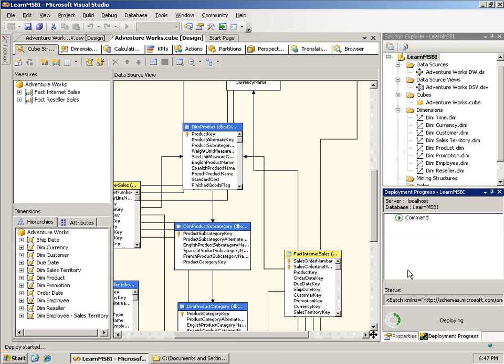Now, you'll notice a deployment progress window has opened up, and this is where the file has finally reached the server and is executing, and the items are again created on the server. And deployment is successful, so that's it. Normally, had I not changed that processing option, it would now begin the process of pulling data from the sources and loading the dimensions and cubes. And you would see that in this processing window as well, the deployment progress window.